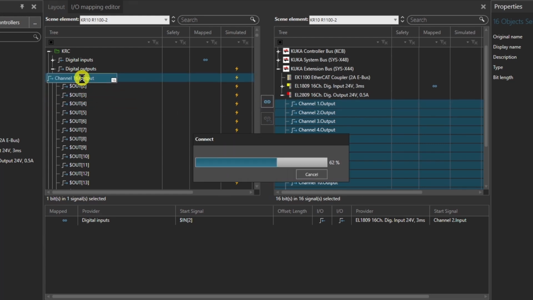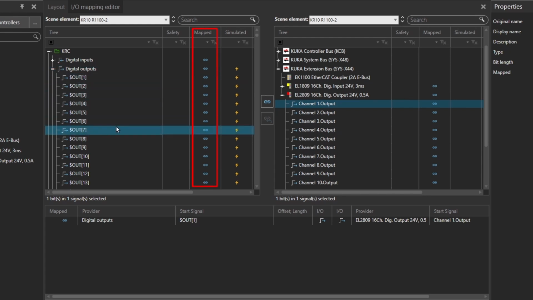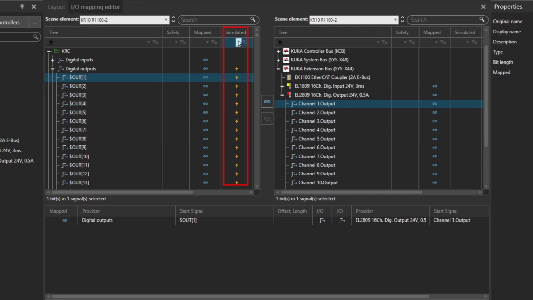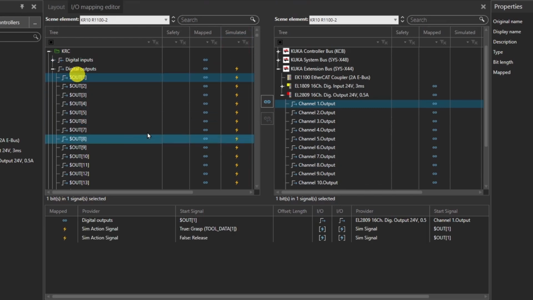In this case, you can see that the digital outputs are mapped to the physical outputs, and in addition to that, you can see with the little yellow lightning symbol that the outputs are also linked to the simulated signals. If you now click on $out1, you will see the detailed view on the lower section. There we can see that not only the digital output 1 is mapped to the EL2809 output, but also there are predefined simulation action signals.